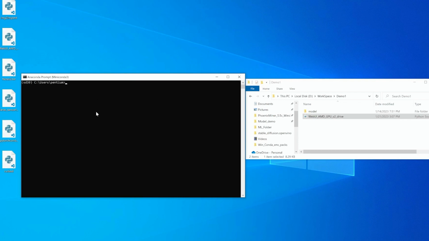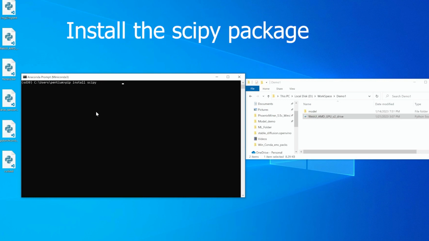Okay, so for my new upgrade, there is one additional dependency that you need to install, which is scipy. So you can install that by pip install scipy. Alright, and then press enter. Because I already installed it, I will skip it.